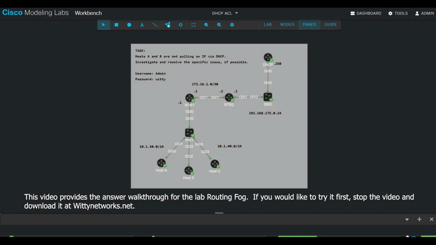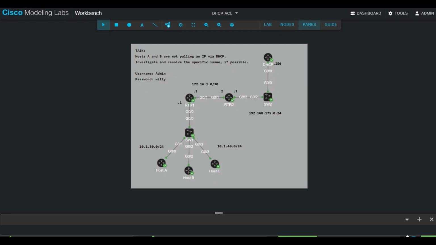Host A and Host B are not pulling an IP via DHCP. Investigate and resolve the issue as possible.